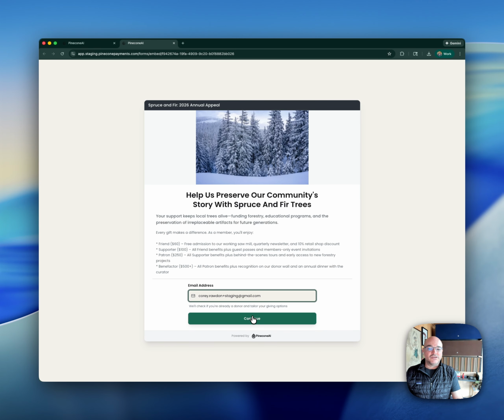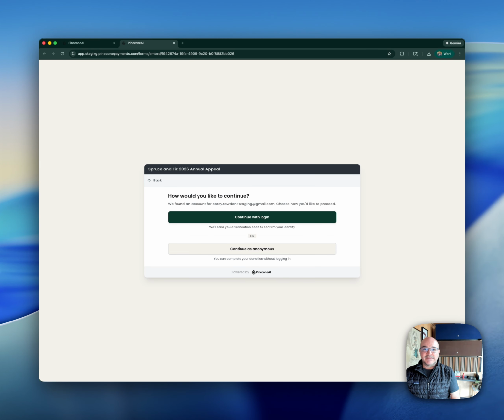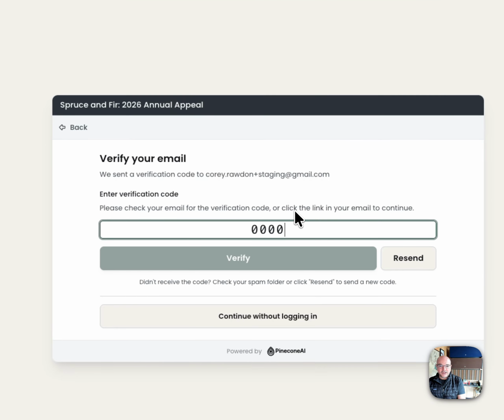Now that we have a donor in our system, I'm going to return home and I'm going to enter in the same donor information as an email. This time, I'm going to be recognized as a returning donor and I'm going to be asked to authenticate. Authentication with PineconeAI allows the donor information to be saved and recalled so that they do not have to re-enter information. It also enables the donor to have membership entitlements, if available, be displayed on the form directly. It also allows current members to upgrade existing memberships and current members or donors to update payment methods for recurring charges. Here, I'm going to go ahead and proceed with my login.